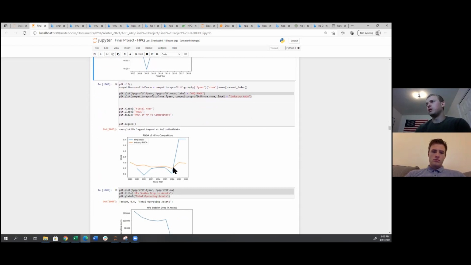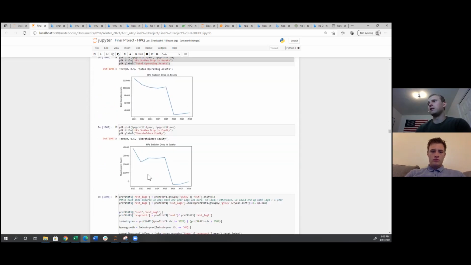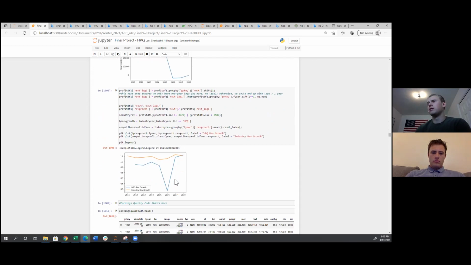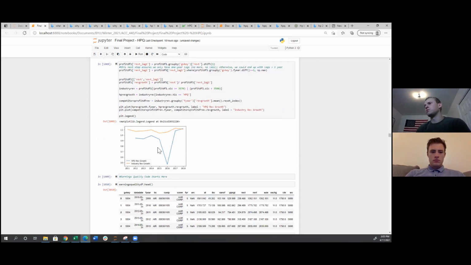RNOA, so you can see HP. HP's jumps up due to a drop in assets as graphed here, as well as a sudden drop in equity, so they're all related there. Going into earnings quality, we do have revenue growth here as well. You can see they didn't do too hot.